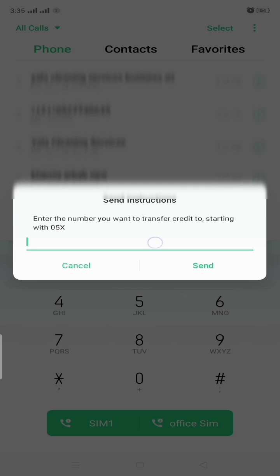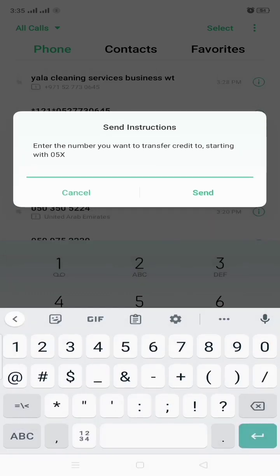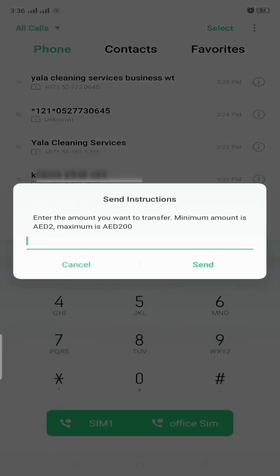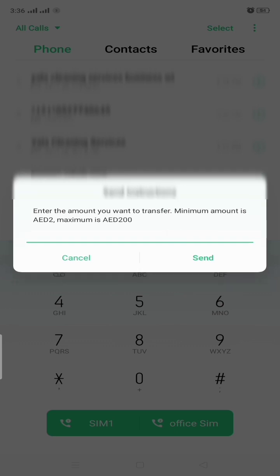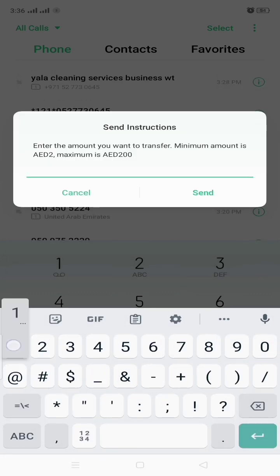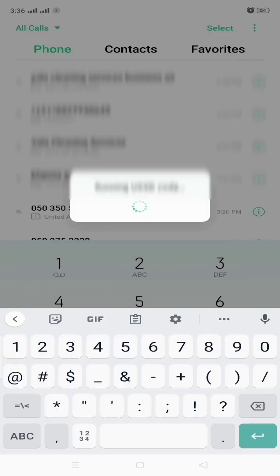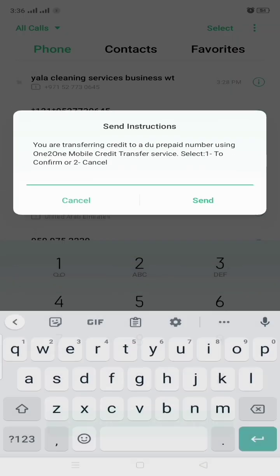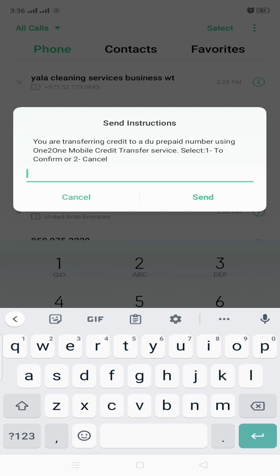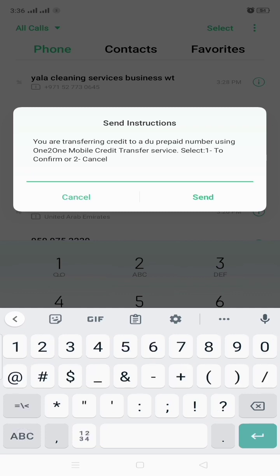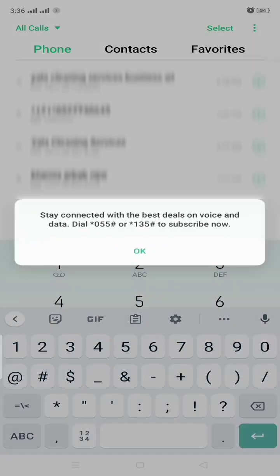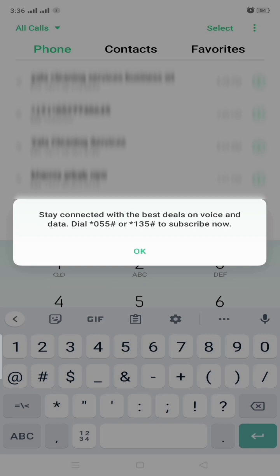Okay, here you have to dial the number which you want to send to. 05, for example, whichever number I want to put. Okay, this number, then send. Then you have to put the amount you want to send. Send. Then you have to confirm: if you want to confirm, you can dial 1, and for 2 you can cancel. So I'm choosing 1, send. So here you can see it's already sent.